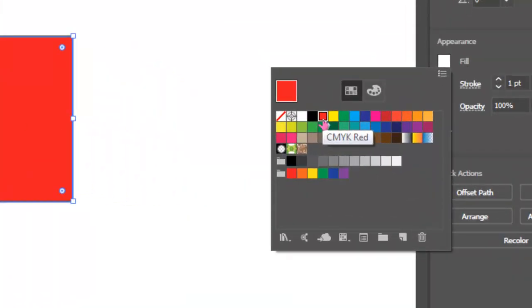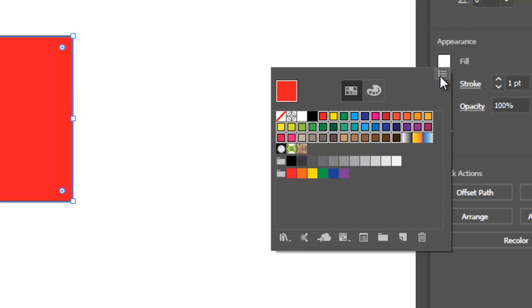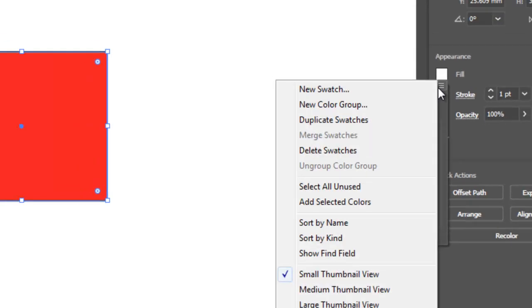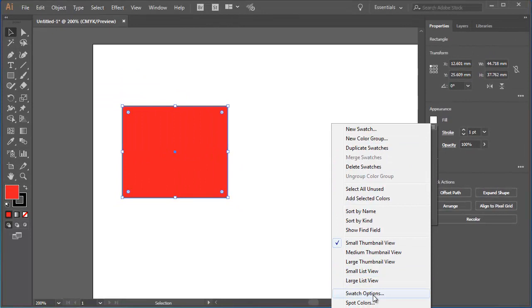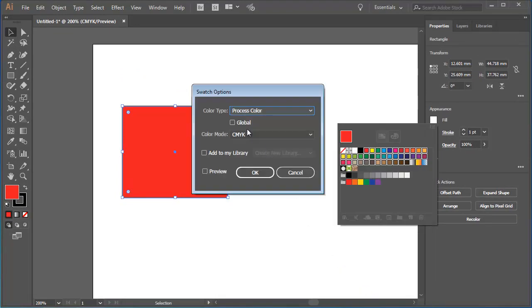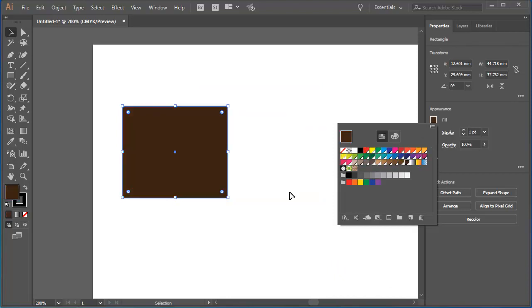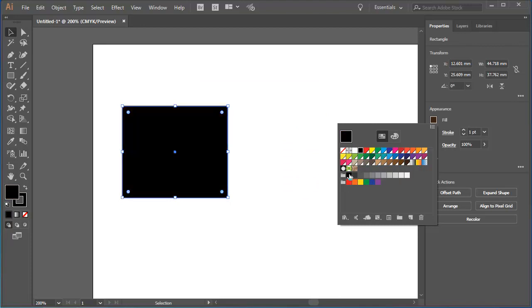Instead, do this. Start by selecting the first red, hold down Shift, then click on the dark brown to select it and all the colour swatches between the two clicks. Now go to the Panel menu button in the top right corner of the Swatches panel and select Swatch Options. In the Swatch Options dialog box, select the global tick box. Click OK, and there they are, a default panel of global colours. I can do the same for the greys.